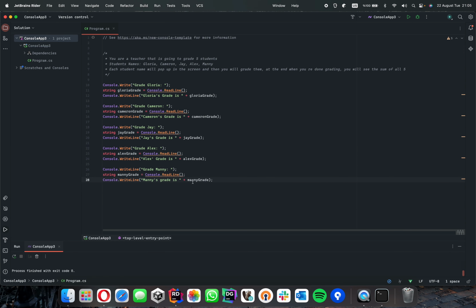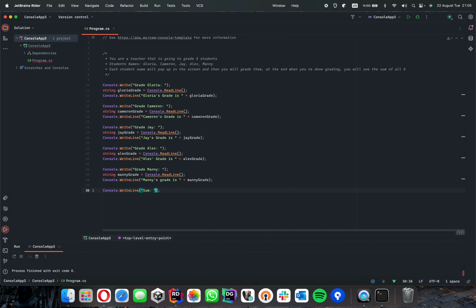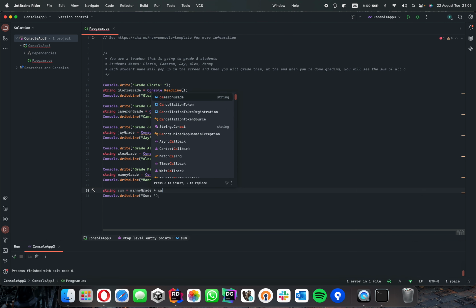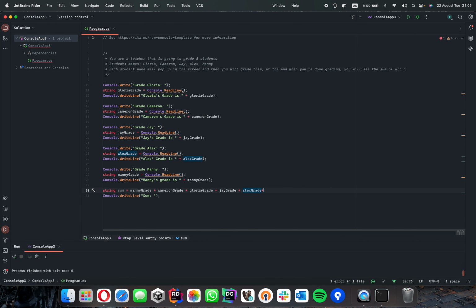Everything's working perfectly. Except I wanted to do Write instead of WriteLine. Now you see the difference. So it's fine. We need the summation of all 5 of their grades, right? It's better if we get the summation first. So string sum equals Manny grade plus Cameron grade plus Gloria grade plus Jay grade plus Alex grade plus who's missing? No one. Okay, that's all 5 of them.